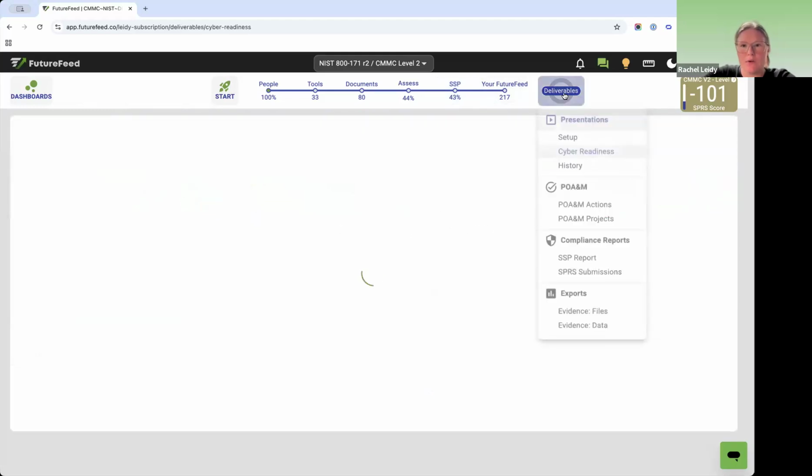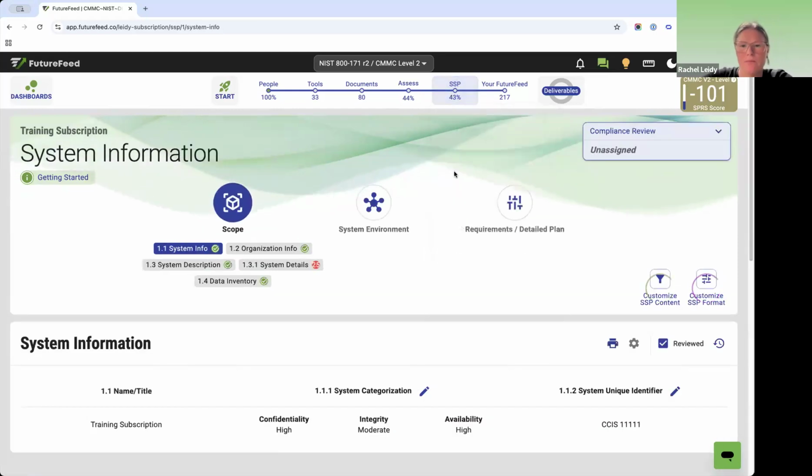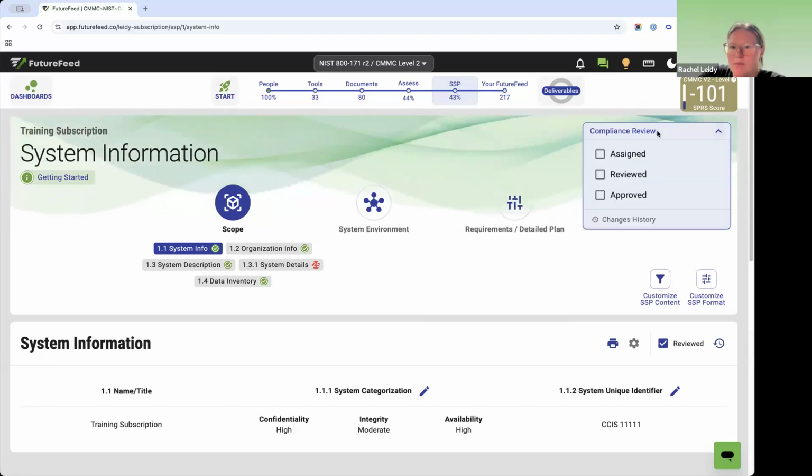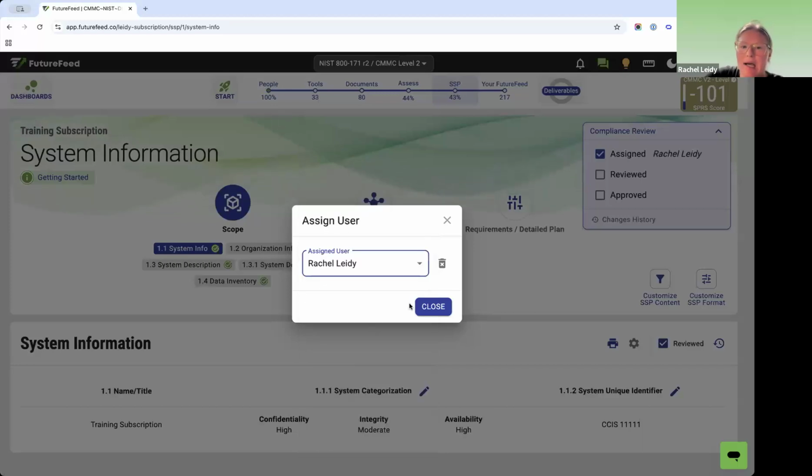That way, when you go under deliverables and you run an SSP report and you export your SSP, you have a high level of confidence that what's in that SSP is accurate because you reviewed it here, okay? And you can use this compliance review box to track and assign responsibility for the different sections and information in your SSP. So maybe this whole scope box here, or actually the system info page, I'm going to give it to me because I'm the security officer and I know about the system information, the system description, boundary, all that.